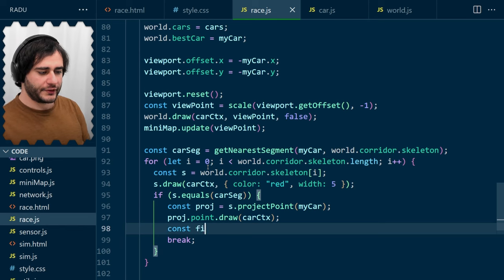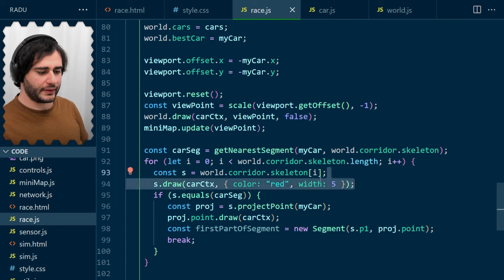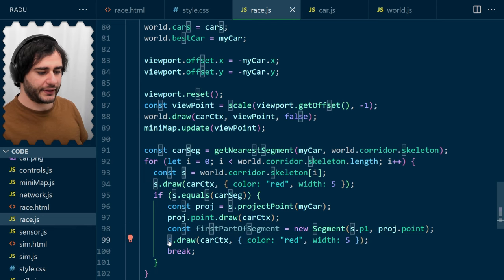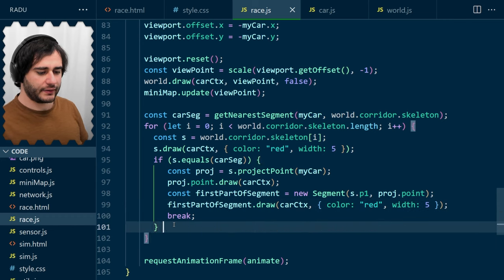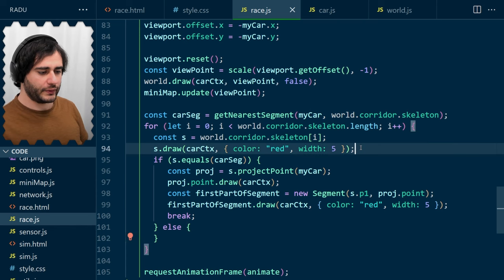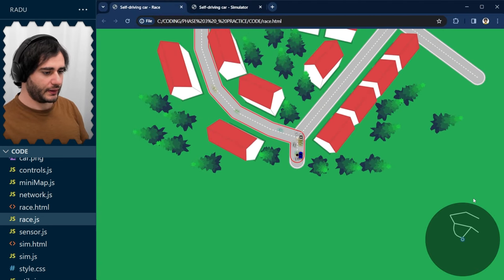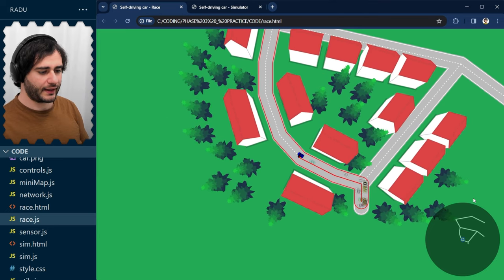So first part of segment is going to be a new segment starting at s.p1 and going to that projected point. Now let's draw here. Let me copy this and draw this first part of the segment here. Rename this to first part of segment. And here we're going to have an else clause. And we'll move this drawing here. So if we are dealing with that special segment, then we just draw the first part. Otherwise, we draw the full segment. And we do break when we reach that car segment, so it doesn't go over that. Let's save. Refresh, and now you can see exactly what we need.